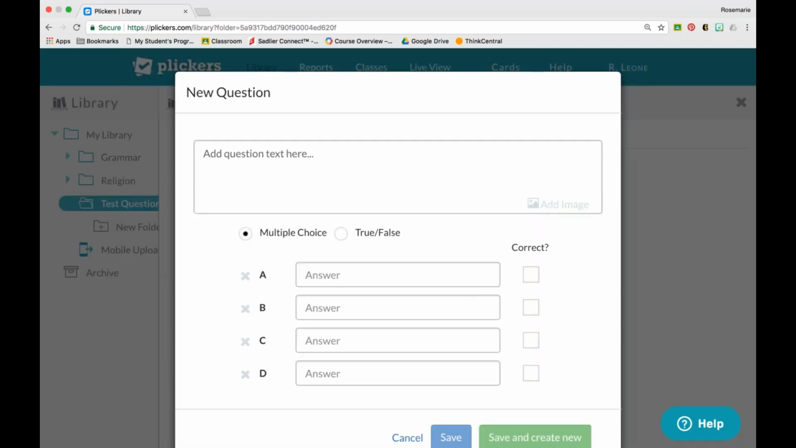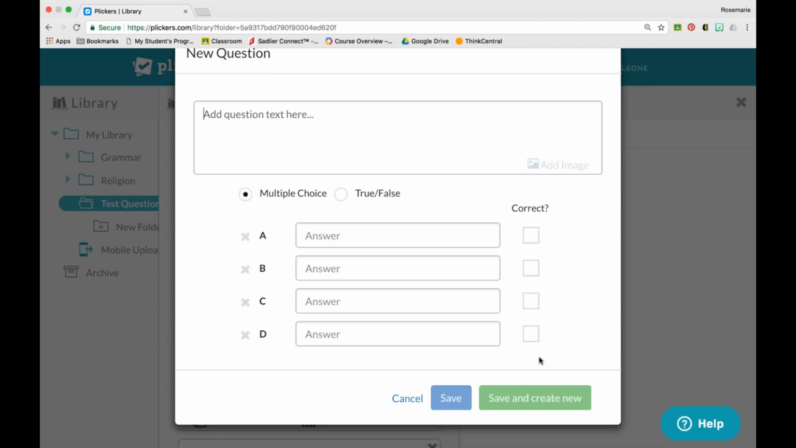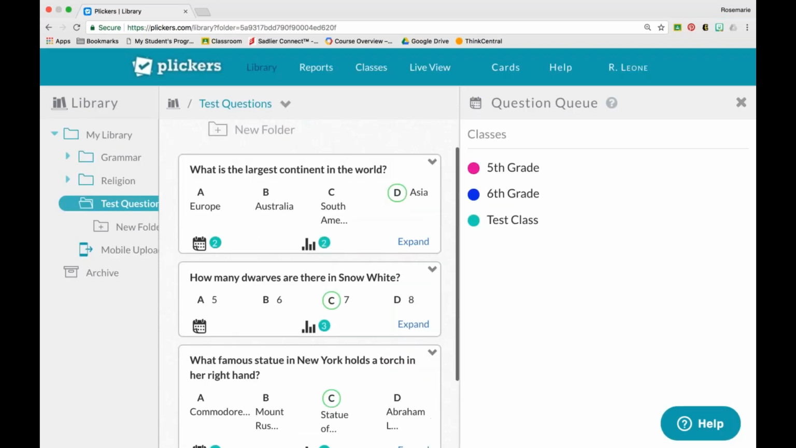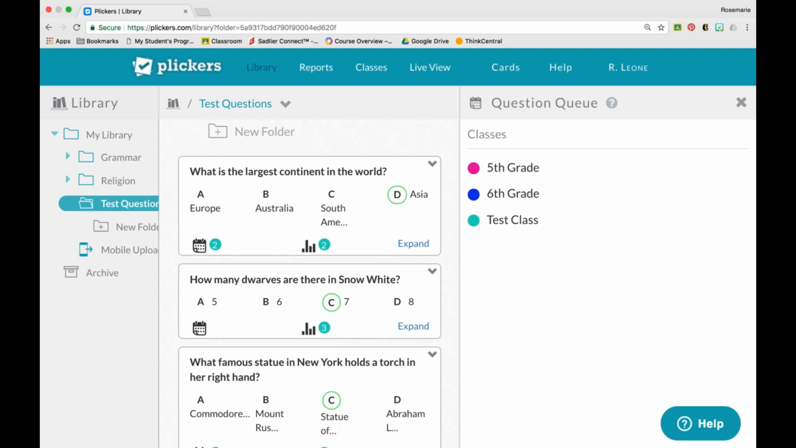You type in your question, you type in your answers, you pick which one's correct. If you're making multiple questions, press save and create new, and it will take you right back to this screen to make a new question. When you've made your last question, hit save, and it takes you back to your folder with all of your questions in it. Now, these were some sample questions I made.